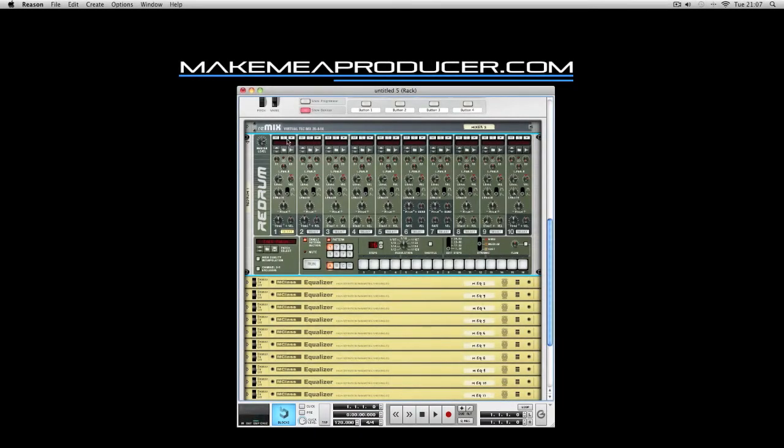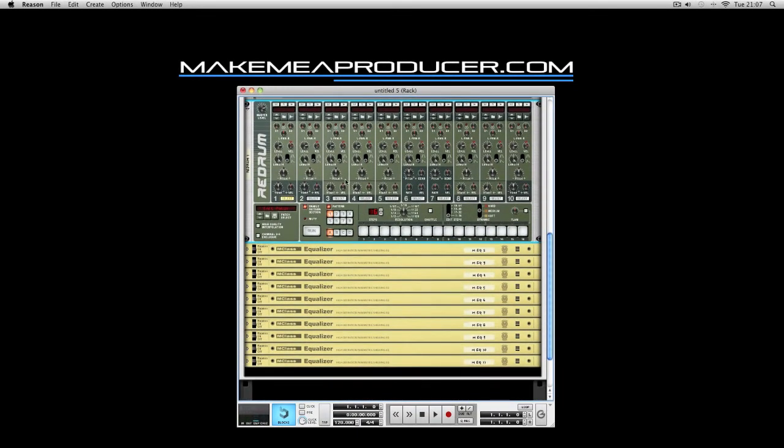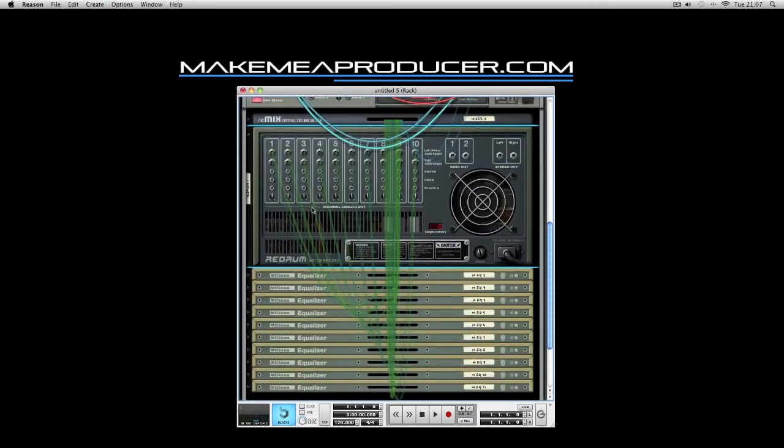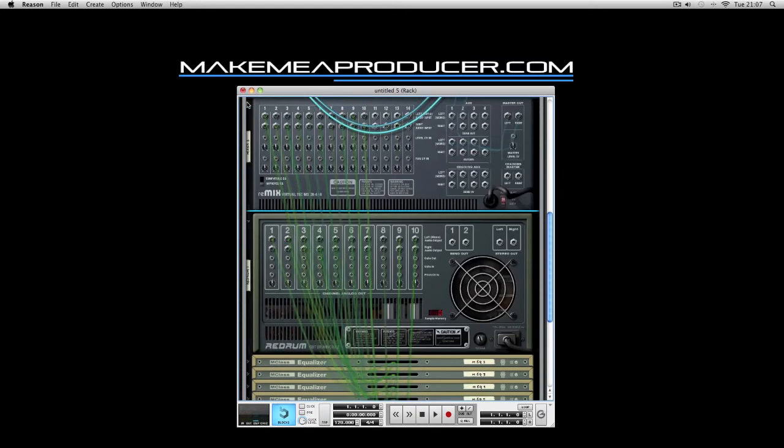Okay, once you've done that, you should have something that looks a bit like this. As you can see, I've got all my 10 EQs here. If I turn it to the back, you can see how it's all been plugged in. It's looking nice and neat in there at the moment.